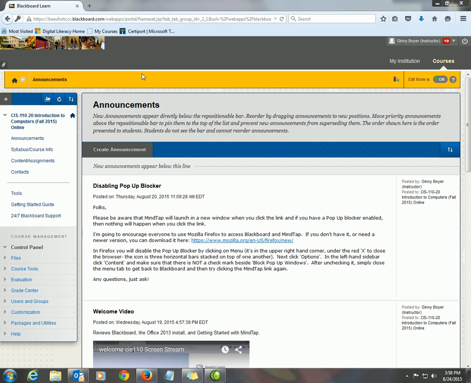So let me go ahead and first of all, the first thing I wanted to point out was this announcement that I posted about disabling a pop-up blocker. So I'm going to force you all to use Mozilla Firefox. That's a web browser. It's the one that I'm using right now. If you don't have it, this link will take you to a web page where you can download it. It's very quick, it's free, it's safe.